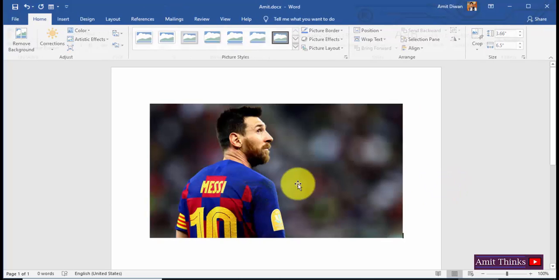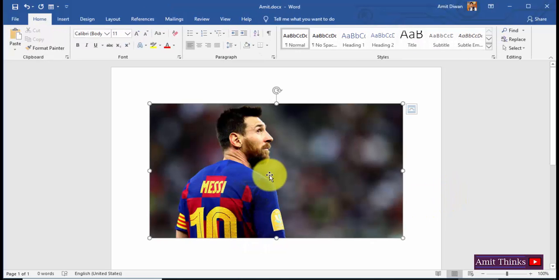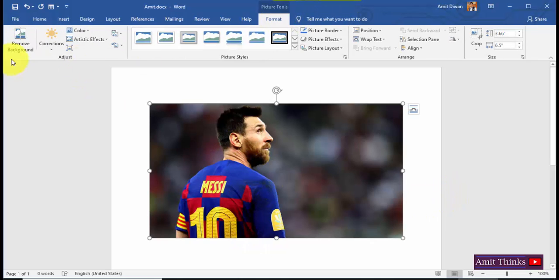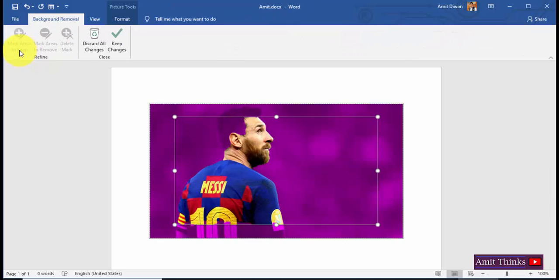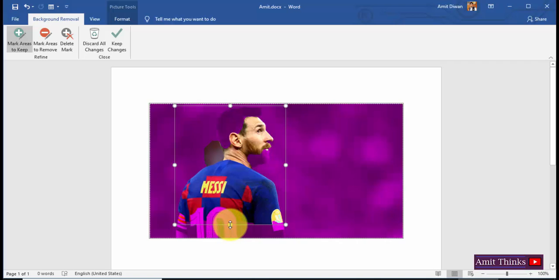Now you can see the background is visible. This is the background. We just want the Messi from it. So I'll just select the pic. Under format, remove background option would be visible. Click on it. On clicking, it will ask for mark areas to keep. So I'll select the areas I want to keep, or the simplest option is I'll select the pic, the area I want to keep, and we will see what all will remain after that.